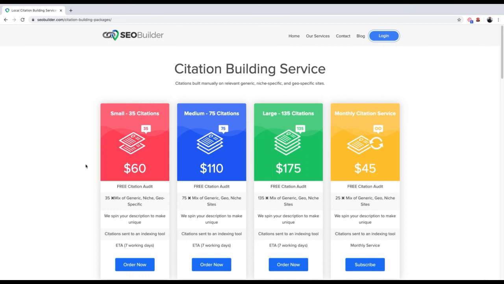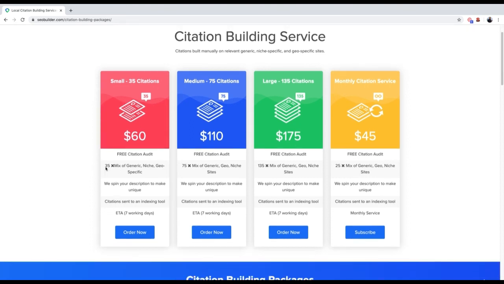The third and most important reason why I recommend these guys is because they build 3 different types of citations. You can see we have a mix of generic, niche, and geo-specific citations. And to rank in Google, you need all 3 types of these citations. So your generic citations would be your listings on Yelp and Yellow Pages. Your niche relevant citations would be listings on niche relevant websites, and your geo-specific citations would be citations on directories which are all relevant to your local area. So the fact that every package, the small, medium, and the large, all come with all 3 types of citations is a massive thumbs up from me.